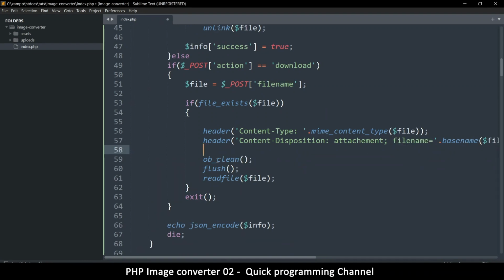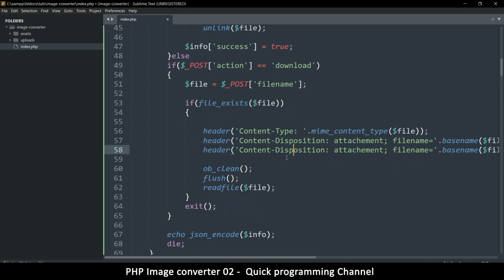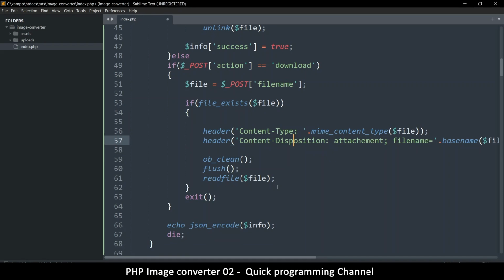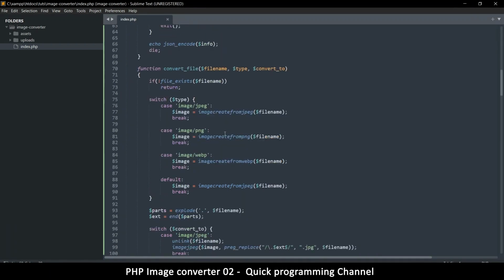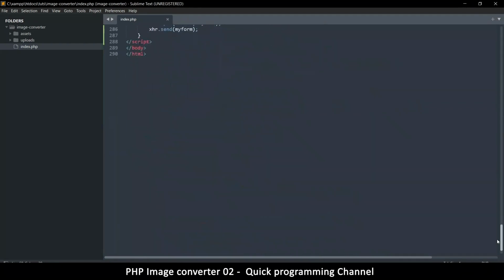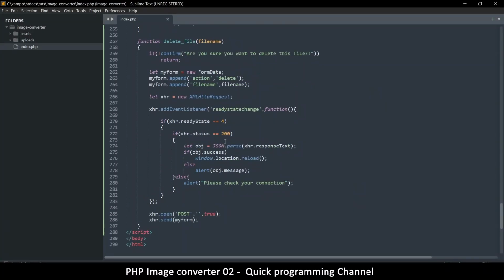And what else? Maybe we can add content size or content file size. I'm not even sure anymore. Yeah, okay, let's try these two. This should be enough actually. So let's give it a chance here. Action should be equal to download, but also we need to be able to send the data from down here.